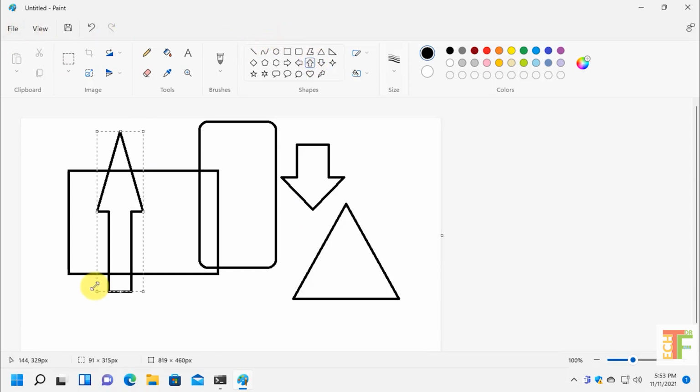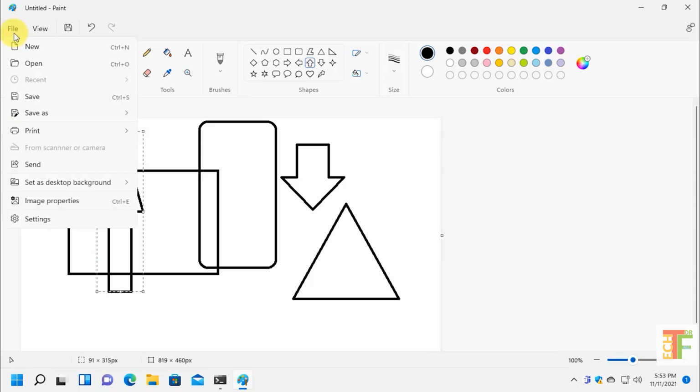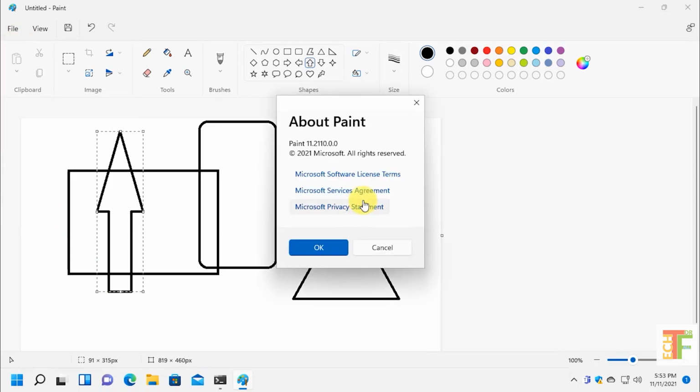Let's see the new Paint application version. Click on File and click on Settings. Here you can see the Paint application is updated from version 10 to version 11.